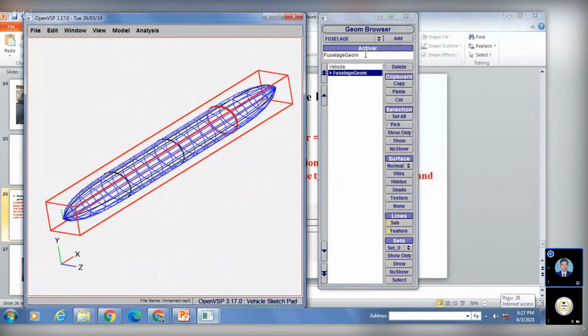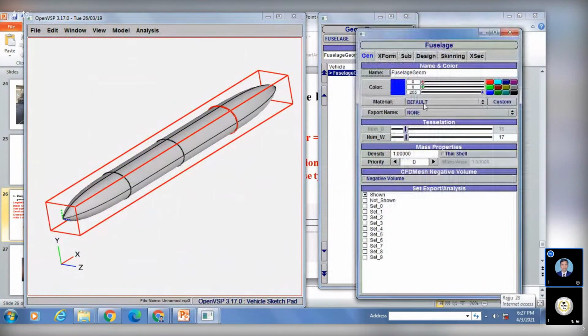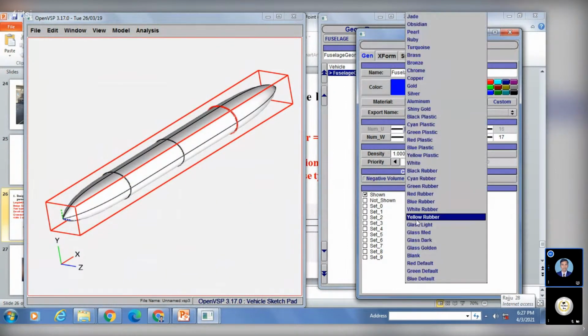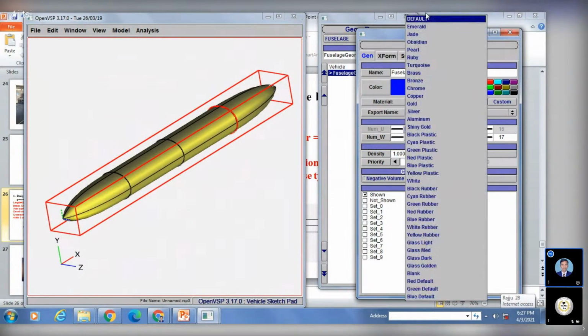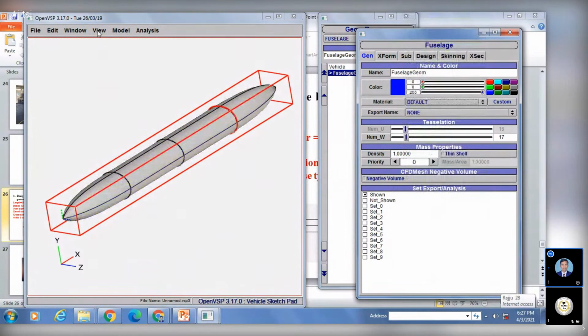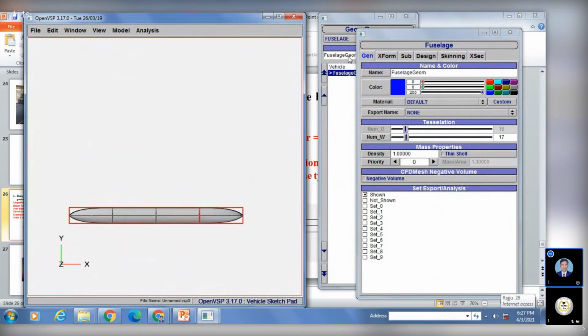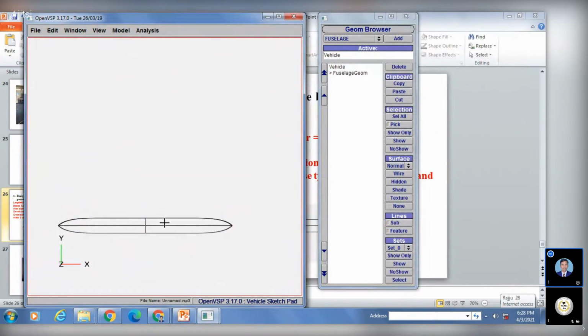If you want, you can share this fuselage, and you can change the material. Currently the default material is used; you can change default into aluminum or another required type. For now I'll maintain the default itself, and I'll use that view, top view. Yes, this is done.